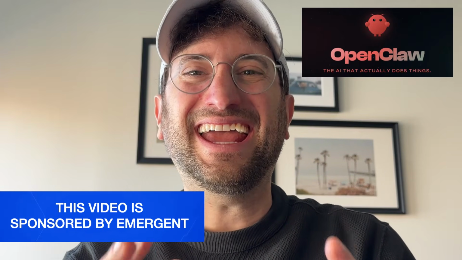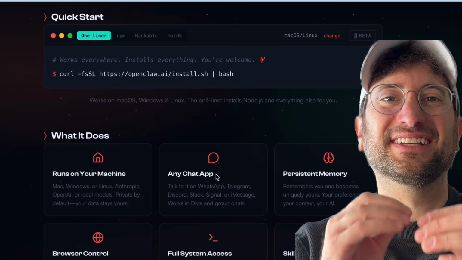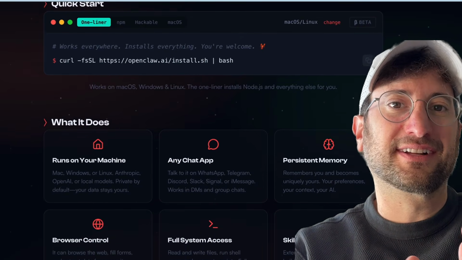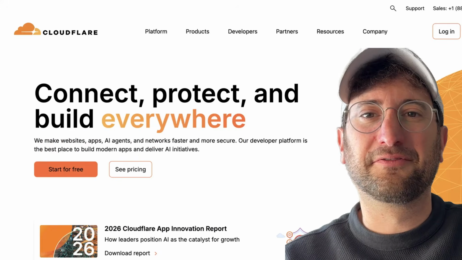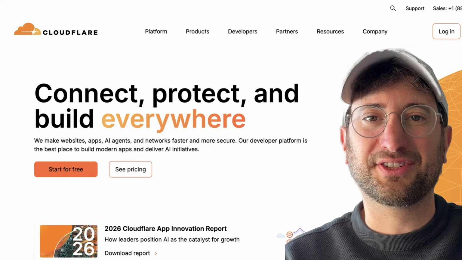OpenClaw is the hottest AI agent right now. It actually does things. It manages your calendar. It can send emails. It can automate your entire life. But here's the problem. It is a nightmare to get set up. You either have to purchase a separate computer for security reasons or host it in Cloudflare, which brings its own technical challenges. Or you can skip all of that.